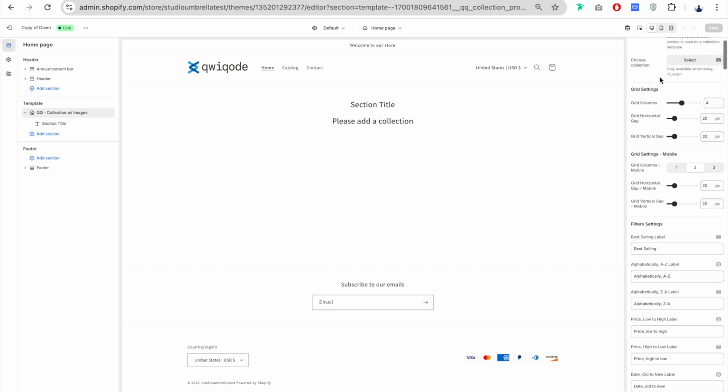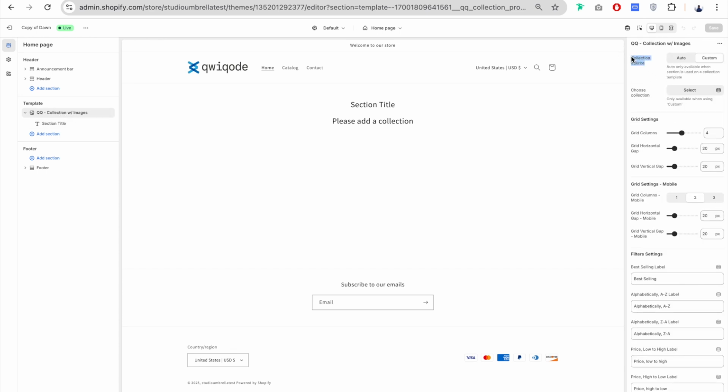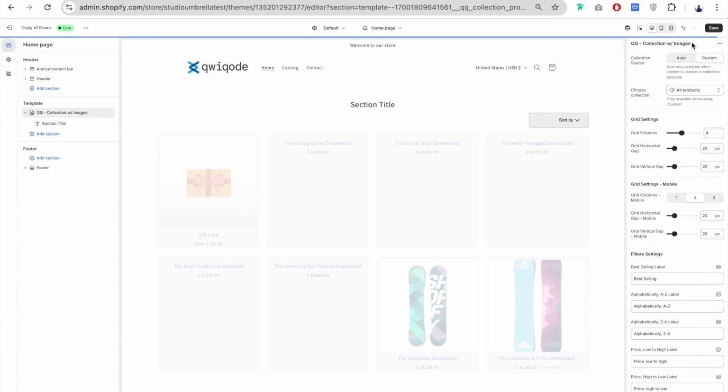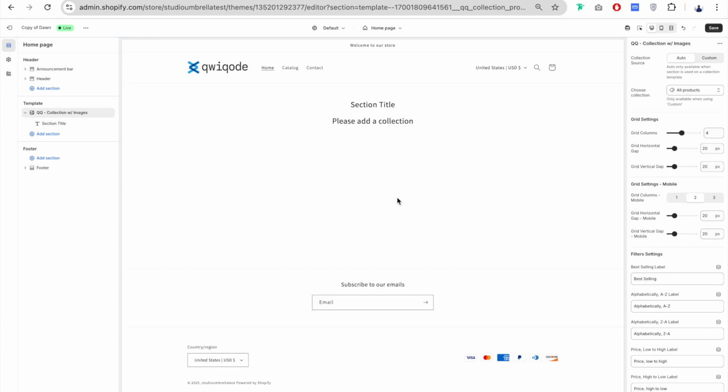I will see multiple options. The first one is the collection source. You can select it to be custom or to be auto. So when using custom, you can choose the collection from this. Okay, so for example, I can choose this collection, but when using auto, it will be the current collection.